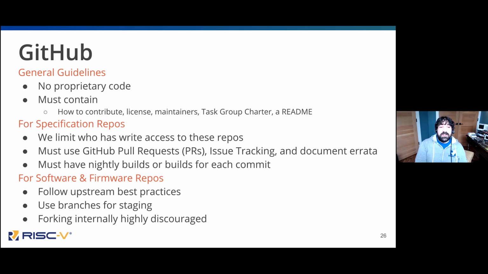So moving on specifically to specifications repos, where you're developing either ISA specific specifications or non-ISA specifications, we need to limit who has write access to these repos. And as I talked about earlier, that's one of the reasons why we have members of the RISC-V GitHub org. So that will be a factor in these repos. Only specific people will have access to commit code.